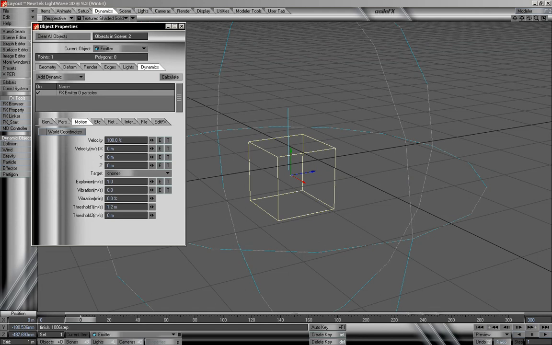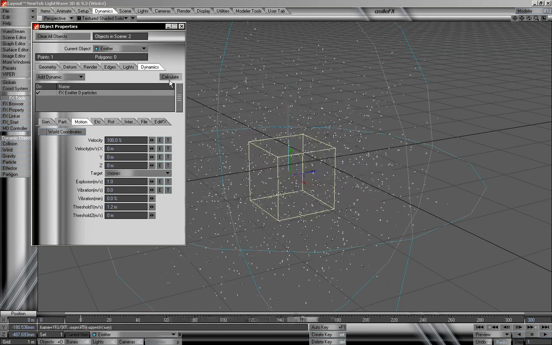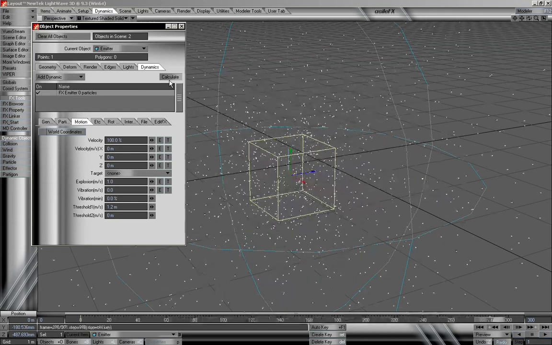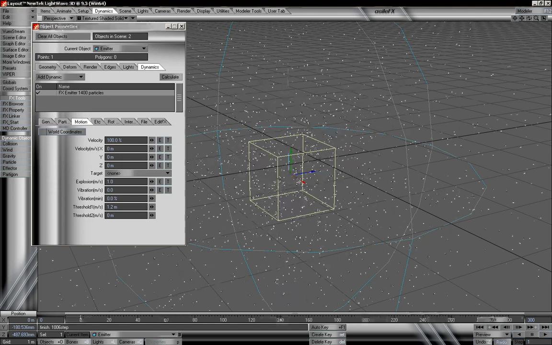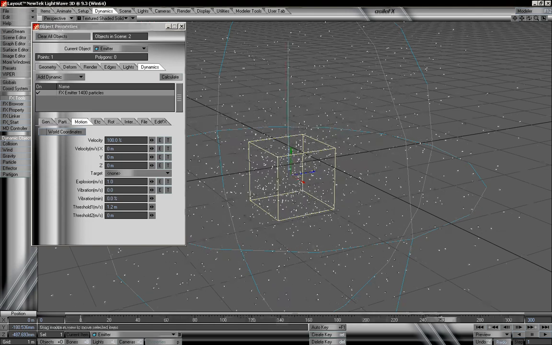Bring that down to 1.2. And now we can see it a little bit more. So that's a really cool way we can control our emission of our particles.